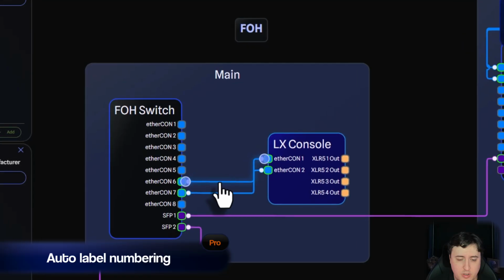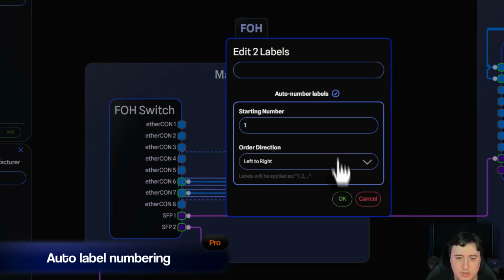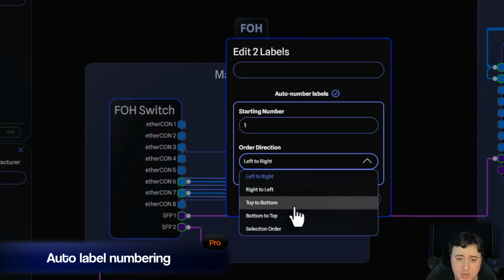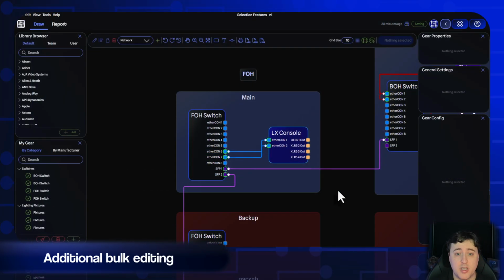So if I wanted to auto label these too, I can do the same thing, edit labels, and I'll do top to bottom in this case. And you can see I get some labels. But just like I can do bulk labels, I can do bulk anything else as well in that selection toolbar.